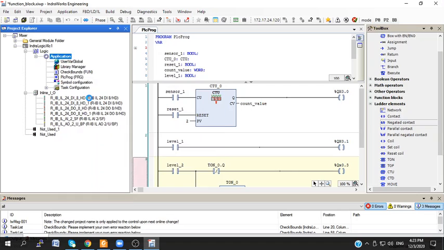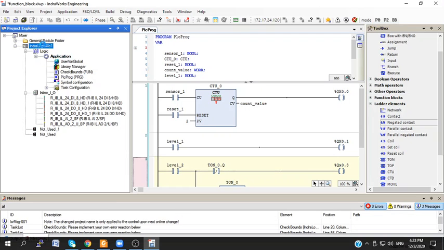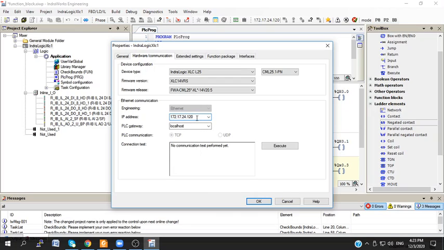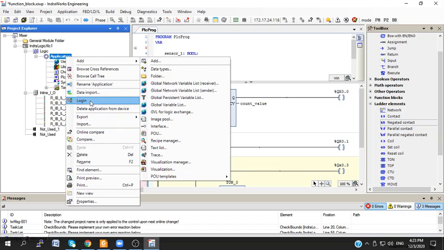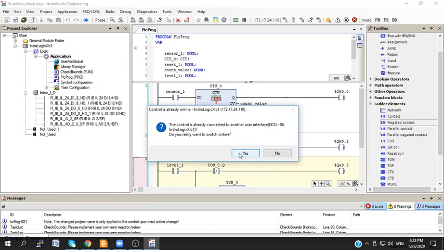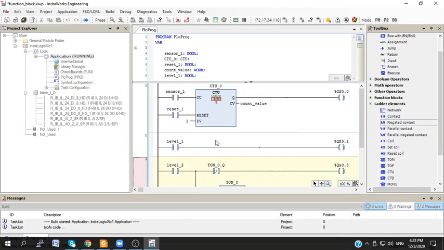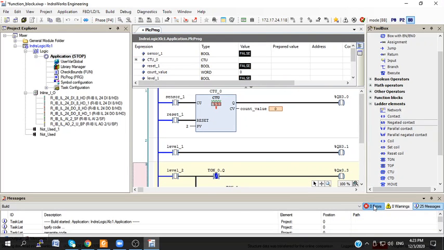So just log in. The program is over, so we will give the correct IP address, this one 180. We'll execute and see. It is working fine. Now you log in. Now there is zero error.